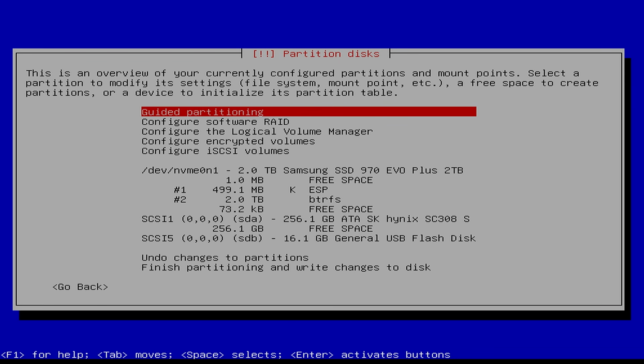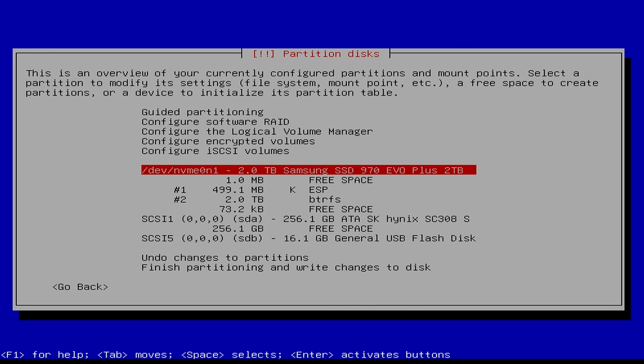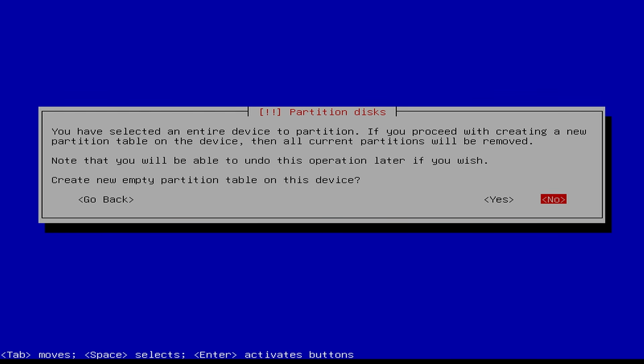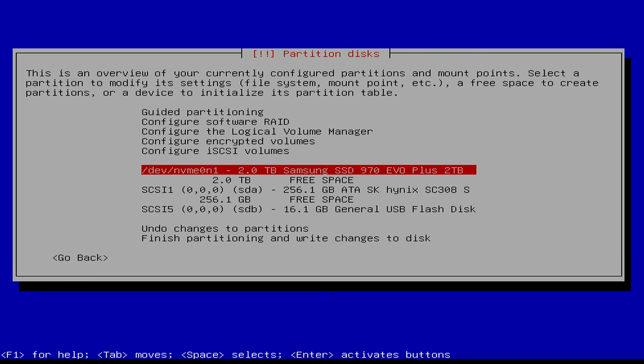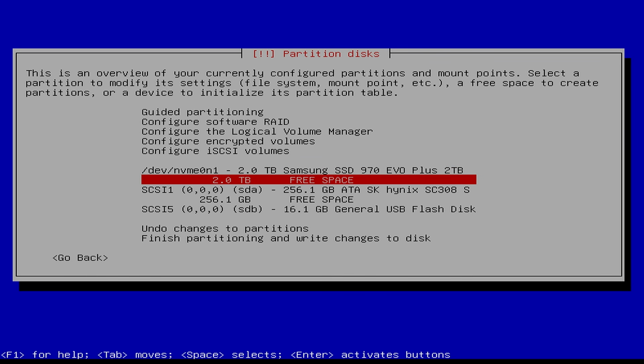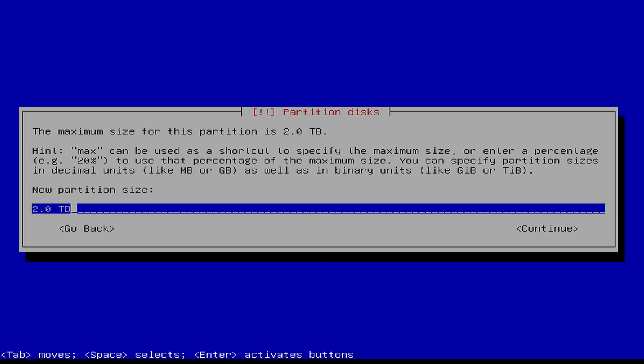All right, and I'm going to select the NVMe 0N1. It is the one that I'm going to be using as the primary on this disk. So I'm going to select it, and I'm going to create a new empty partition table on this device. So, yes. I'm going to be using GPT as the table type. Now I'm going to go down one arrow to select the free space for that particular drive, hit enter, and create a new partition.